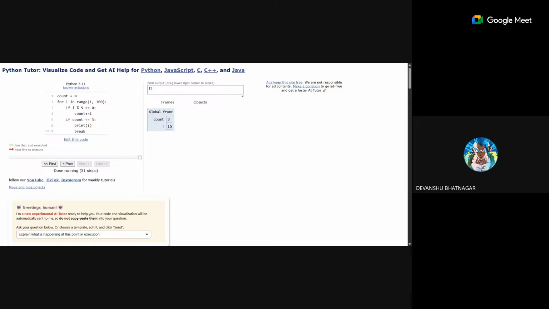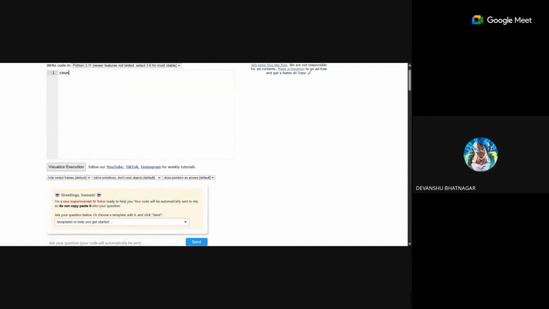Now there is something which is called continue. Suppose you want to run a loop, but whenever you see some specific thing, you just want to skip that thing. Let's write the code here. Suppose you are writing for I in range from 1 to 100, and whenever you see an even number, skip it. If I mod 2 equals 0, continue, or else you just print I.